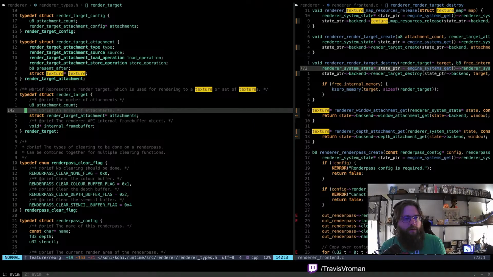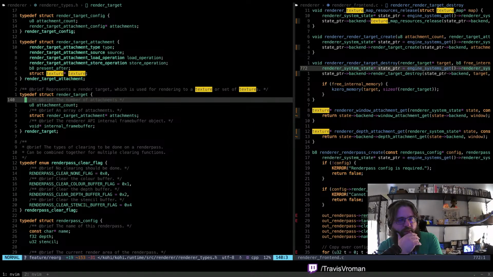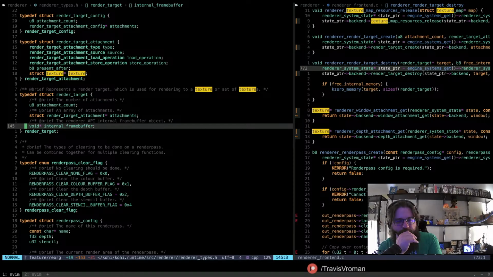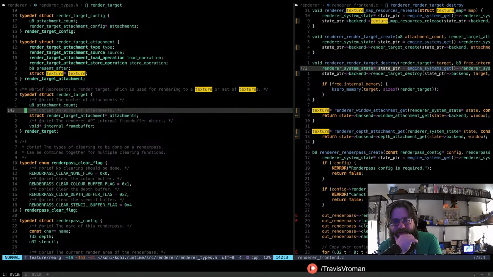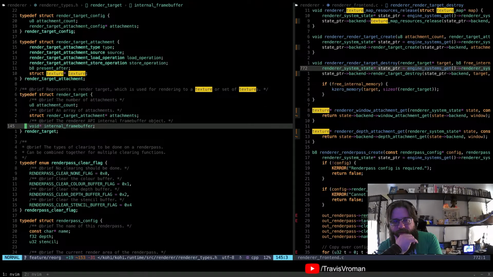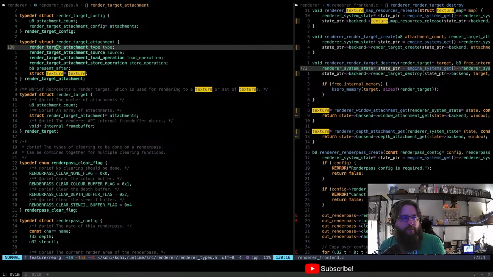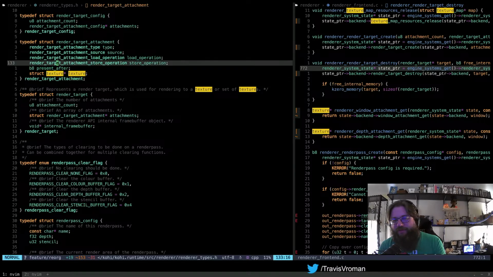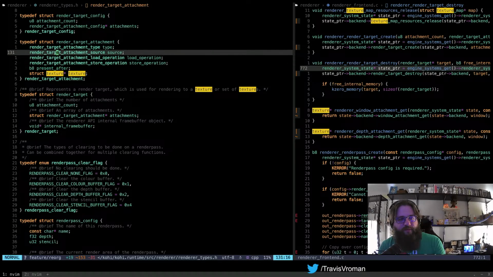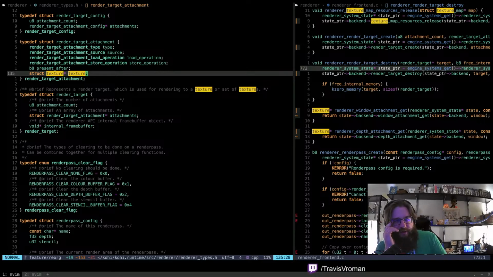So we have a render target, which is an attachment count, an array of attachments, and a frame buffer. I guess that kind of does make sense, right? But then the render target attachment, I guess I should say, has a type, a source, a load operation, a store operation, right? And this is more Vulkan crap. We could probably see if we should maybe offload some of that stuff too. And then it has a pointer to a texture.